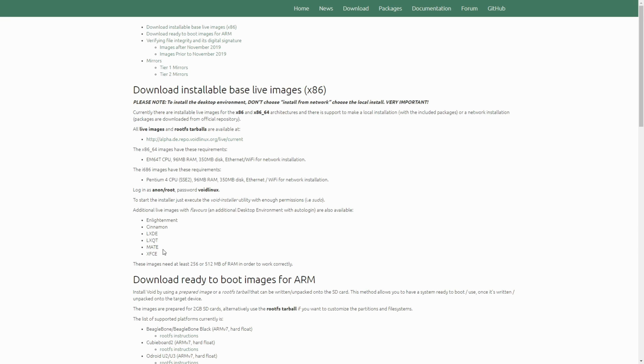If you don't know which one you want, go ahead and do a little bit of research and figure out what desktop environment suits you the best. And we'll actually go to this link here, which is their mirrors. So let's go ahead and click on that.